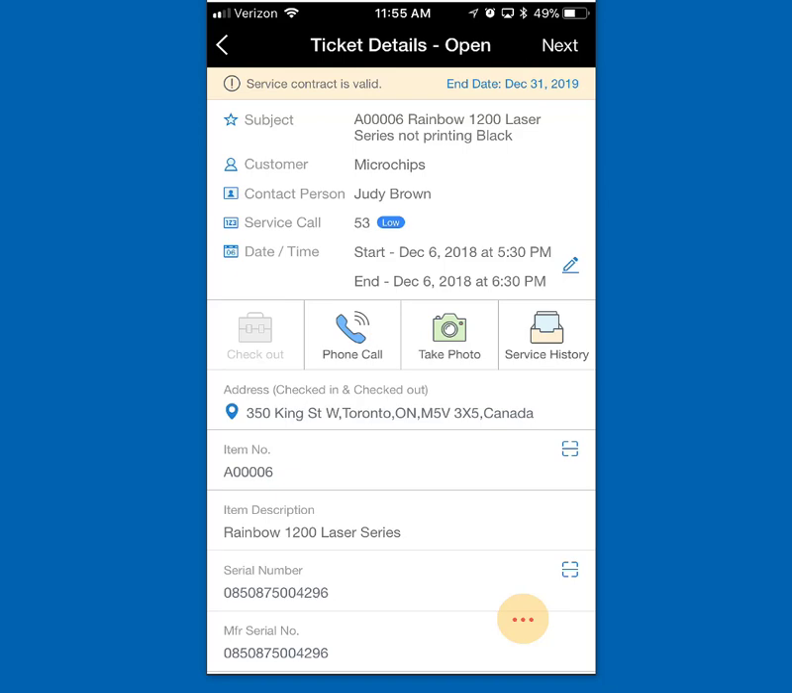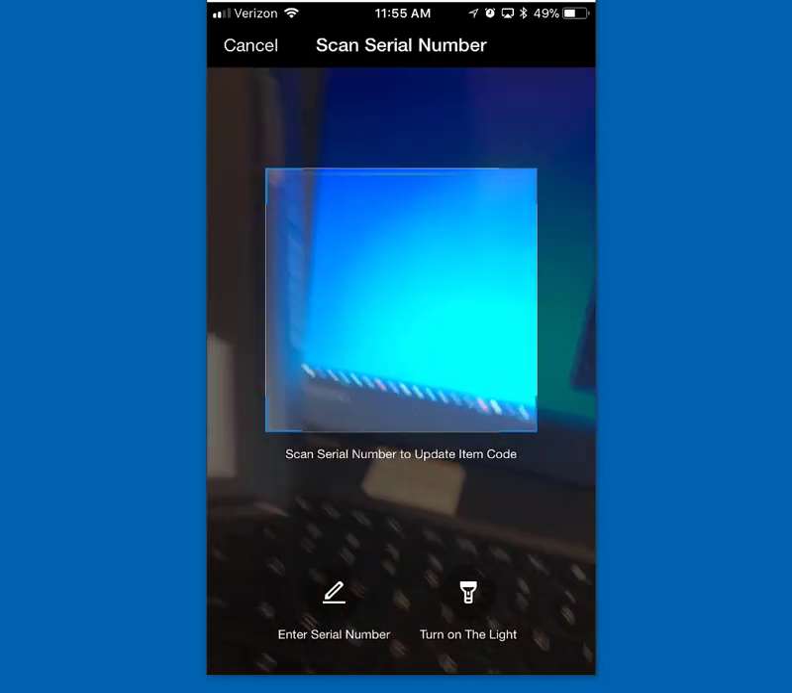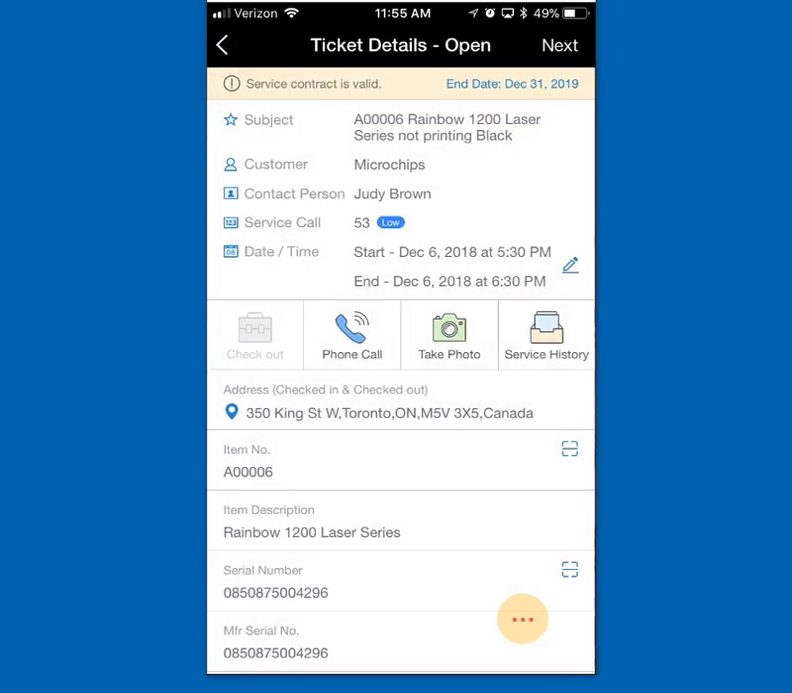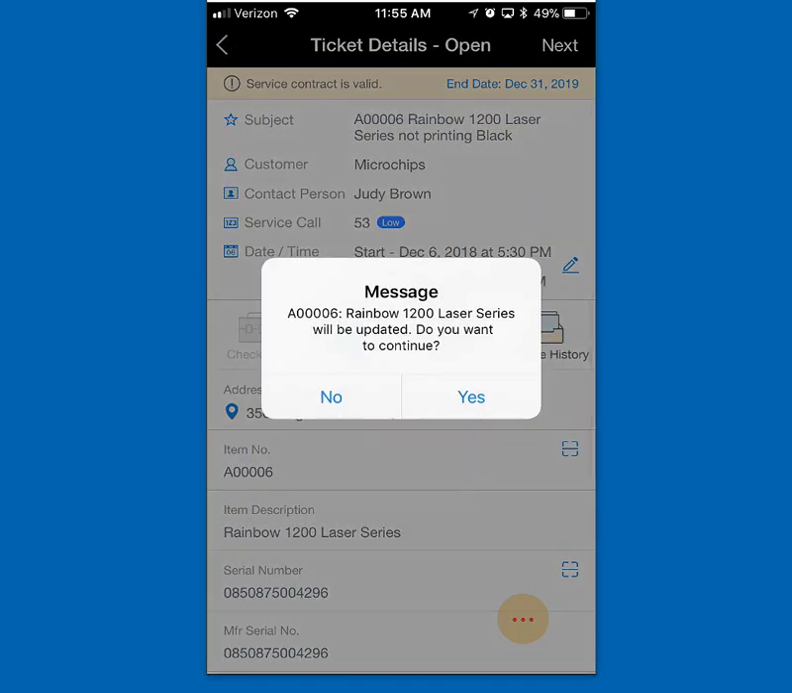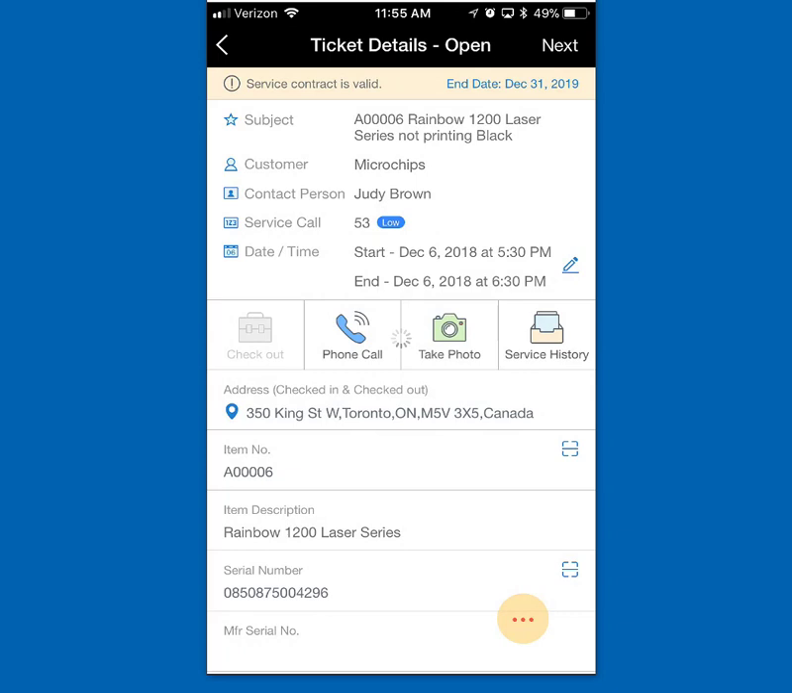And I'm going to click on that little scanner feature here, and it's going to open up my phone and a scanner feature, and I've scanned a barcode. It's going to say, oh, I know what this is, a A006 rainbow laser printer. Do you want to update it? I'm going to say yes. So a second feature of my phone is to use it as a barcode scanner.